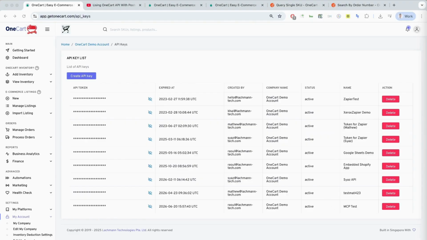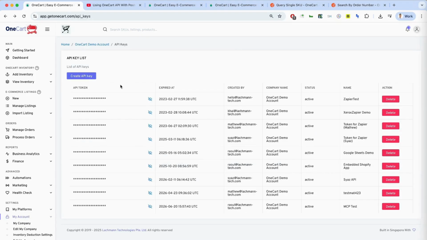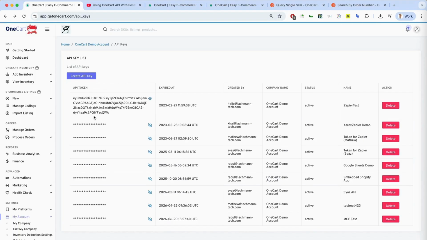So let's navigate over to under My Account, API Keys over here, and you can create a brand new API key by clicking this button, keying in a name, clicking on Create API Key, and then you'll see your new API key created. So what you'll need to do in order to start playing around with our API is you'll actually need the API key over here. So you can copy paste it, for example.